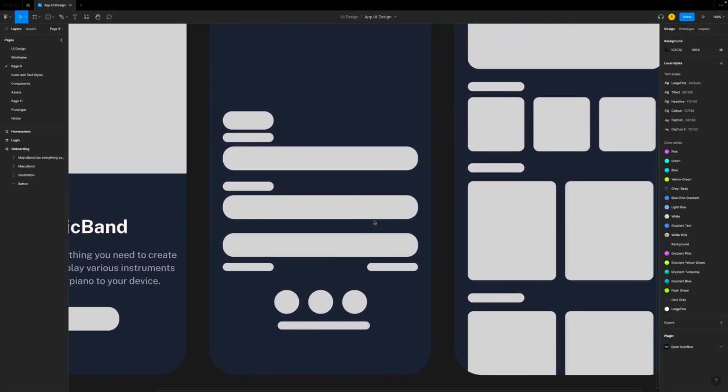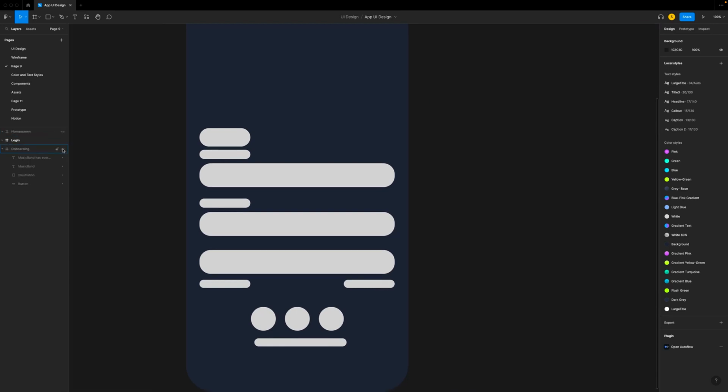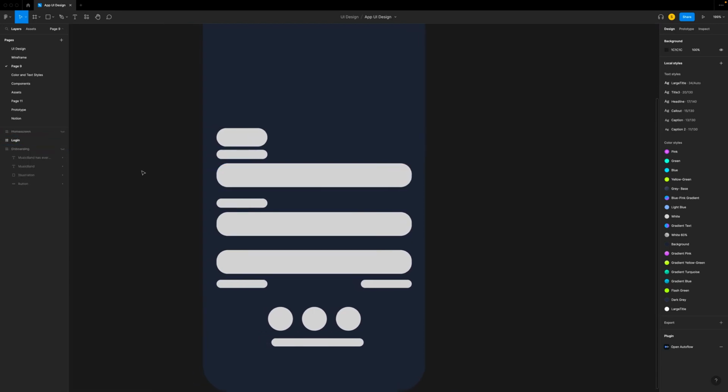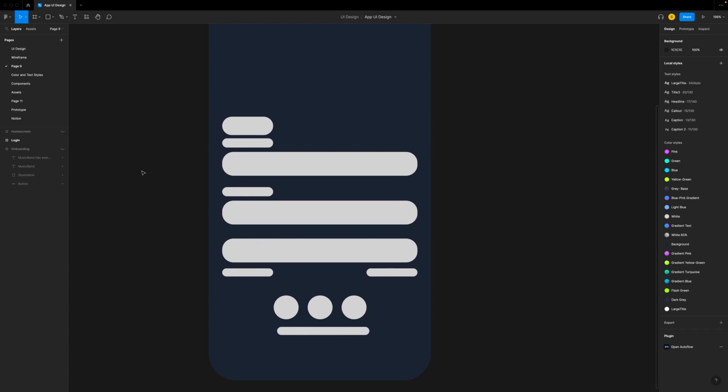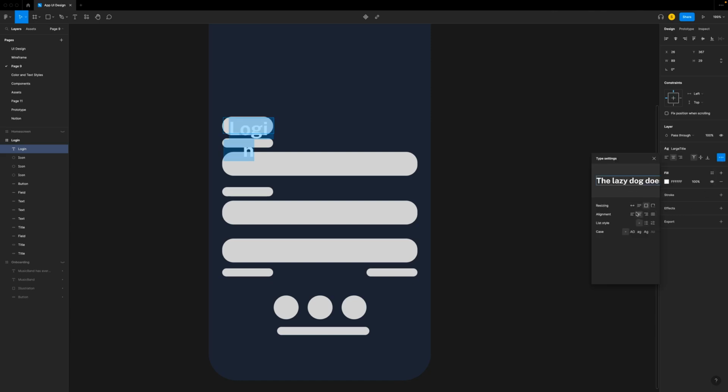Now let's take the login wireframe. We're going to apply text styles to 6 specific locations. The 3 larger rectangles represent the fields and button, while the 3 circles represent the icons. Select the first rectangle, press T, and write login using the large title text style. Go to Typesetting and choose Auto Width.